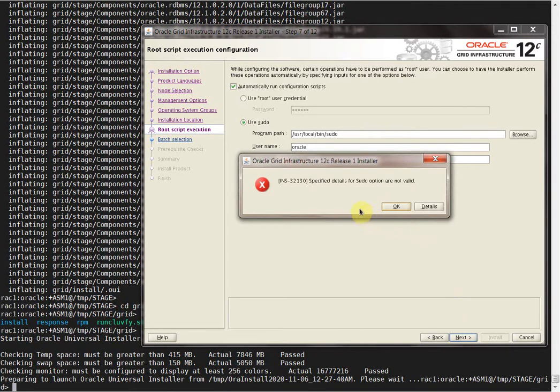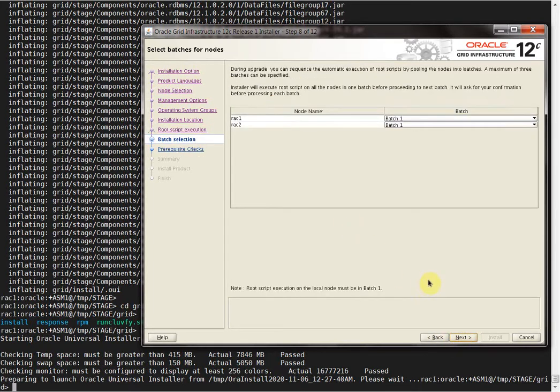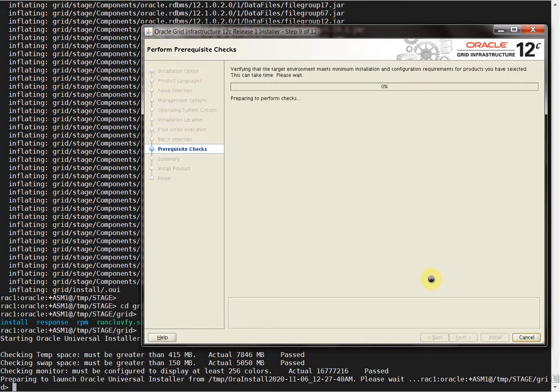It says specified not valid. Okay. Let's see, maybe the password. So anyway, let's just use the root then. If you don't have root, you have to ask your system admin to provide it for you, at least for temporary purposes. So let's go to next. You can choose a different batch for this operation. So I'm going to just use batch 1 by default.